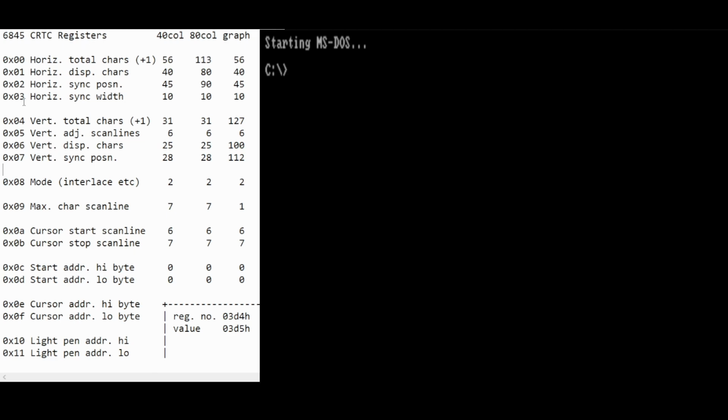The first block is for the horizontal setup, so the total number of characters horizontally across the screen. Actually there's one more for the border, but you don't count that when you set these figures. And then the total number of displayed characters, of course, is going to be 40 and 80 in the text modes. And in the graphics modes, it turns out to be 40 as well. So for example, in the 2 bit per pixel graphics mode, there are going to be 4 pixels per byte, and 2 bytes per character.